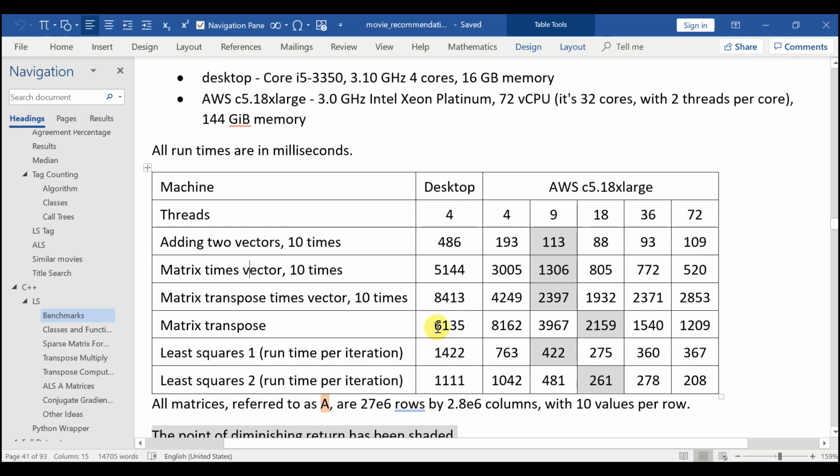However, it takes time to compute the transpose. On my machine, it took 6 seconds to compute the transpose, and this is 10 multiplications. So if I do transpose multiply, option 1, I do 10 multiplications. It takes 8.4 seconds on my computer.